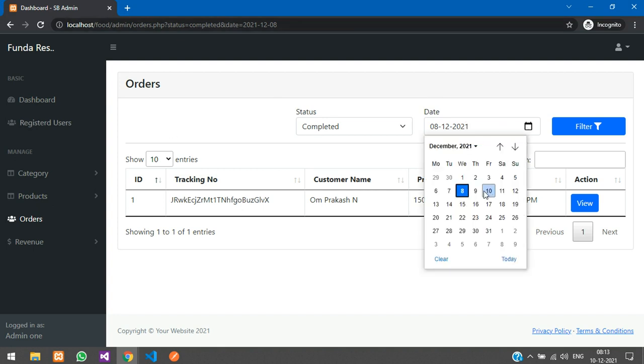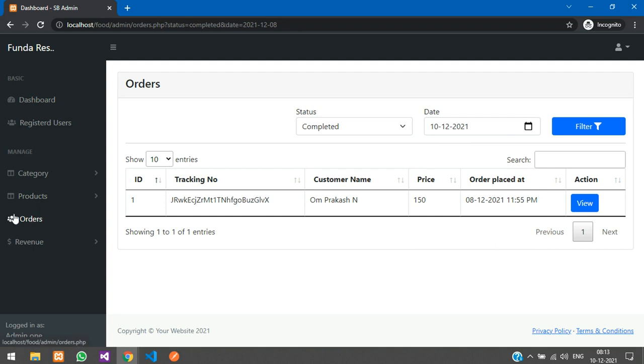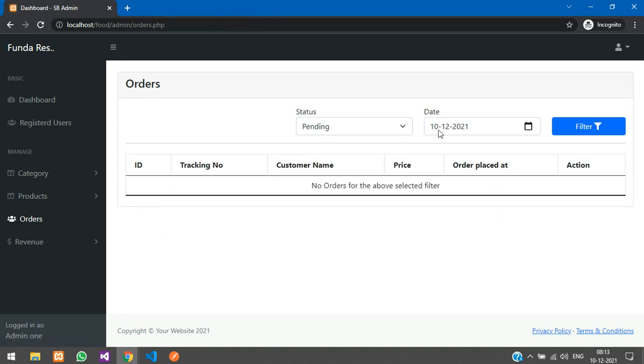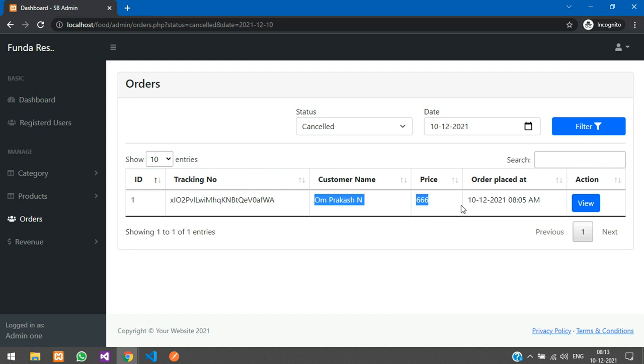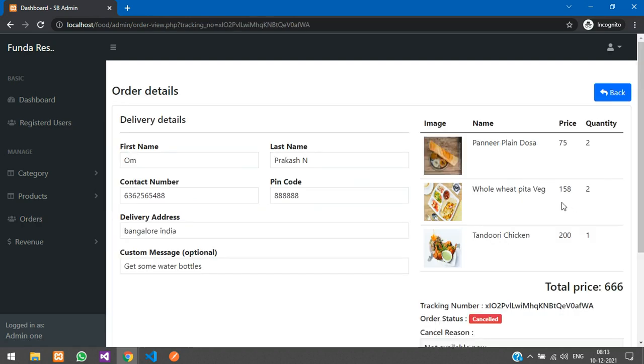select today's date. When you directly come to this place and click on this, by default today's date and the status pending will be selected. So you can see over here, for today's date pending, no order is available for that filter. When I say cancelled, I will get the one which I just cancelled, view.